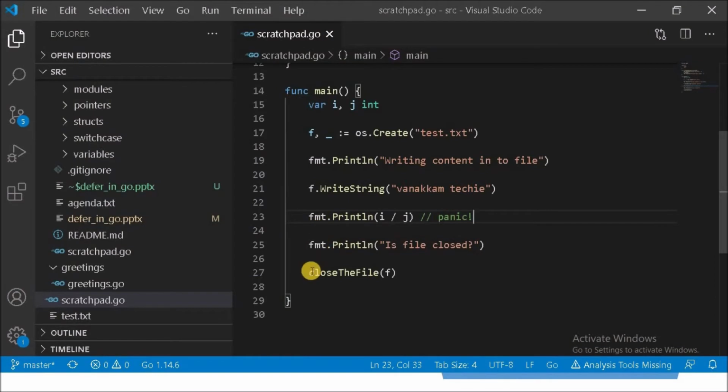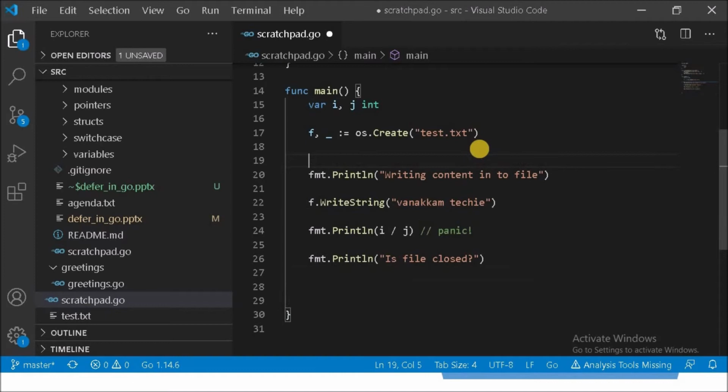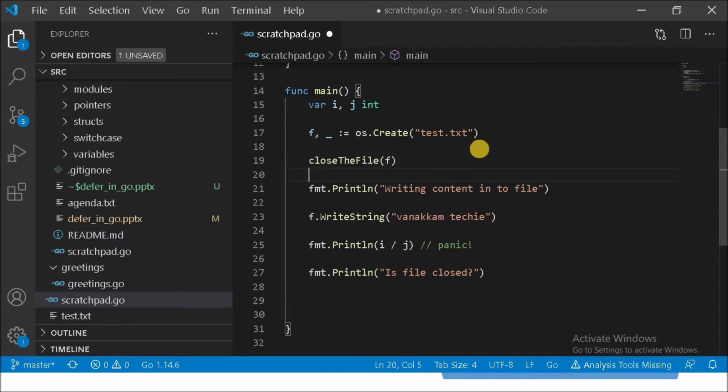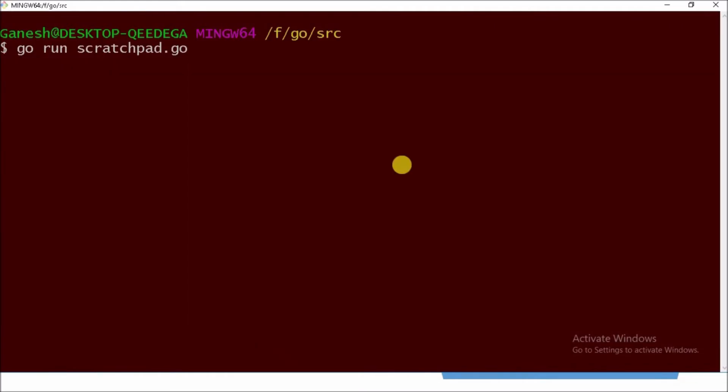To handle this scenario, we have to call this close the file function with defer statement. Let me move this statement to line number 19. Before that function, I'm using the keyword defer. Now let me execute this program.